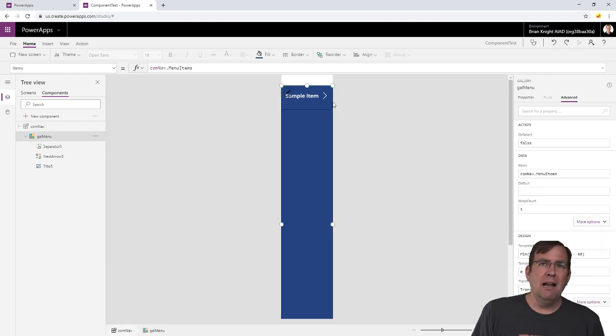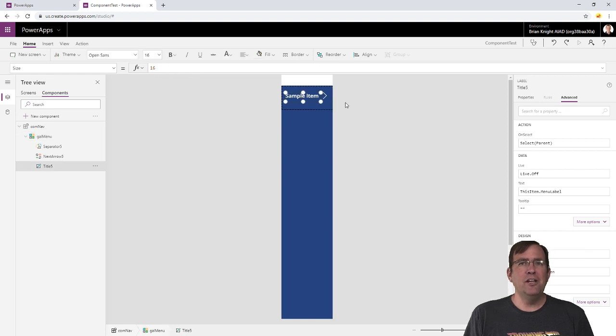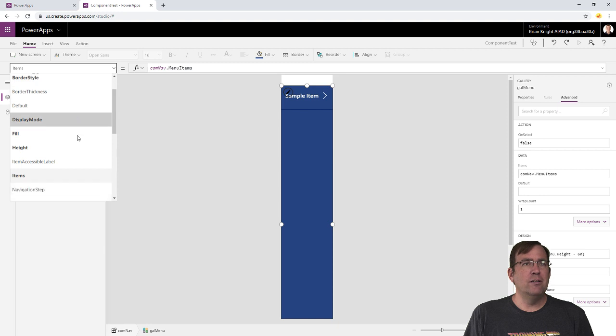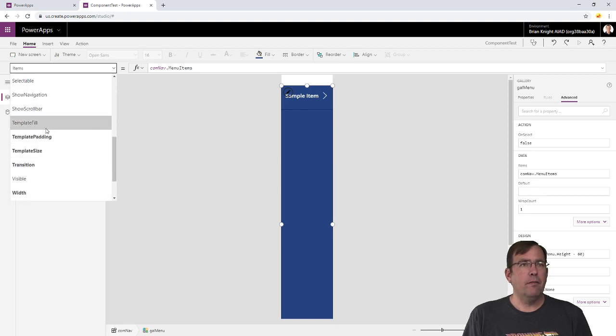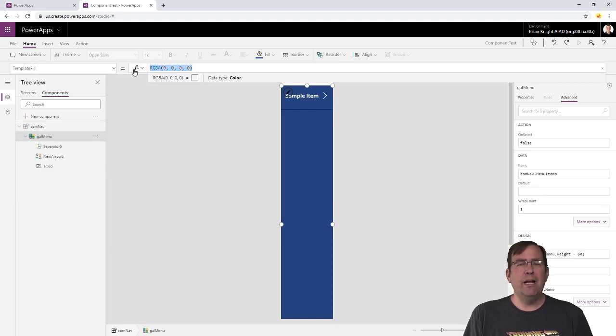The last thing I want to do to make this look a little bit more like a navigation menu is I'm going to select my gallery, and I'm going to change this over to TemplateFill. Okay, and I want to make sure that whenever you select an item, it makes it really obvious that you have selected this certain item here. So let's go ahead and do that next.